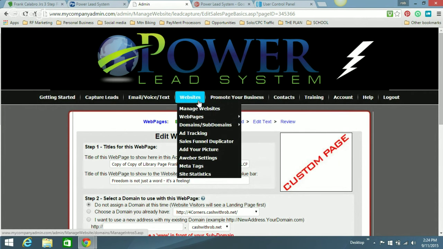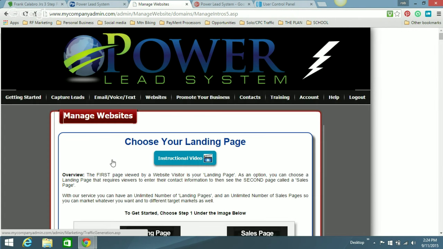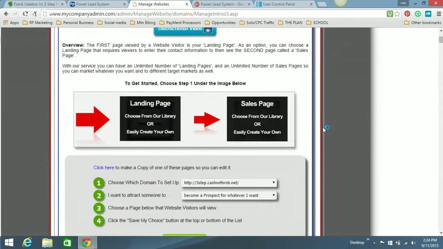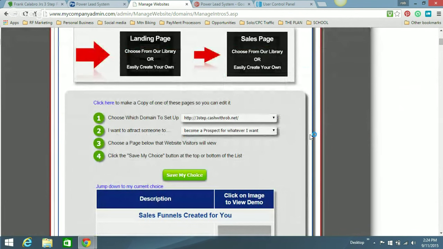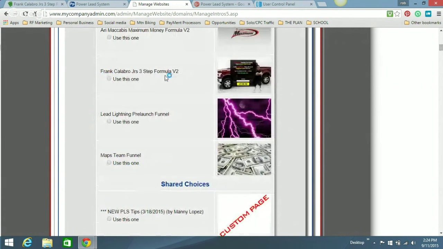So obviously this is the back office of Power Lead System, and websites is where all of the... I also feel kind of weird. I'm like in presentation mode, but I know we're just having a conversation, so it's like two different modes of talking. But yeah, if you have a question, just yell. I will. So my domain I have is just 3step.cashwithrob.net. Just created that subdomain. Yep.